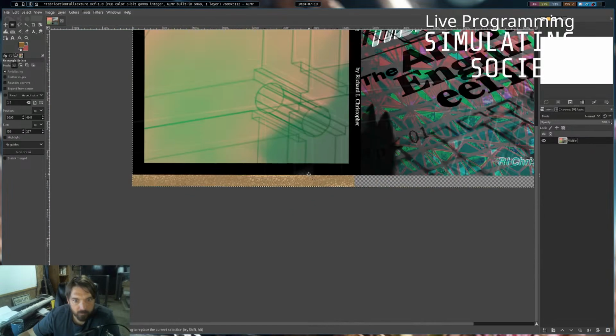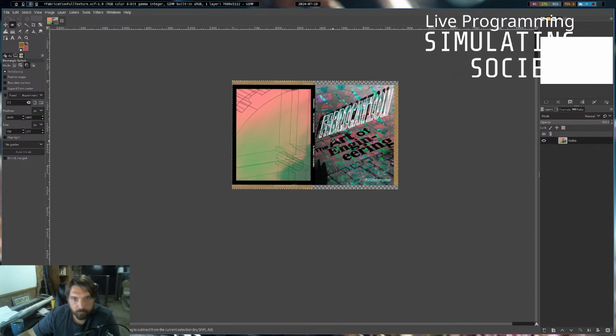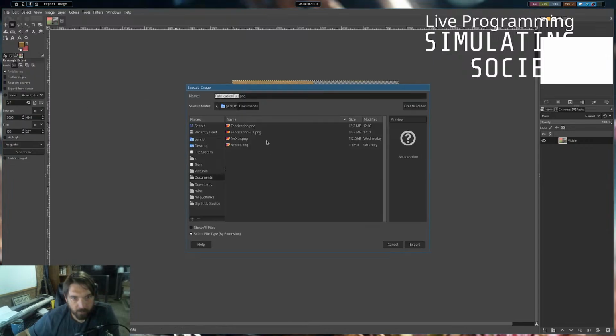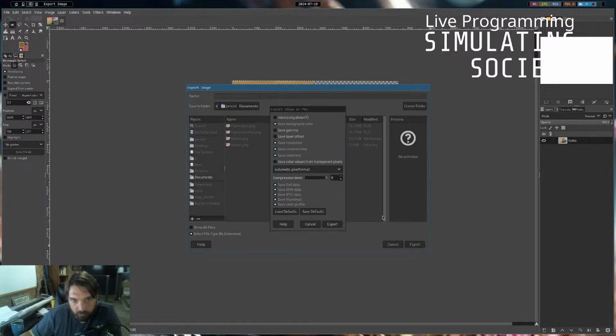Ah, we're missing some black there. It'll be interesting. Yeah. Looks like it could be a book texture. Export as fabrication full texture. I wonder if we can do this in Blender.